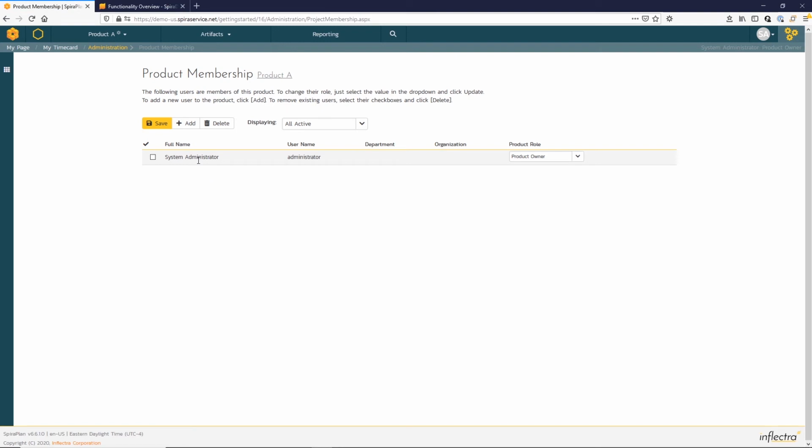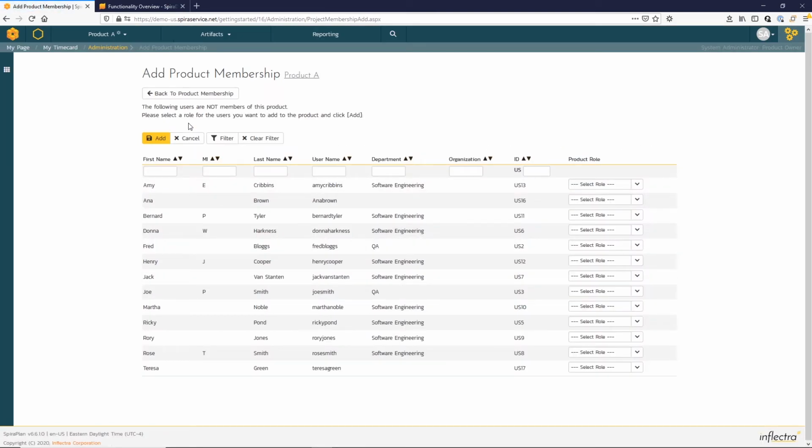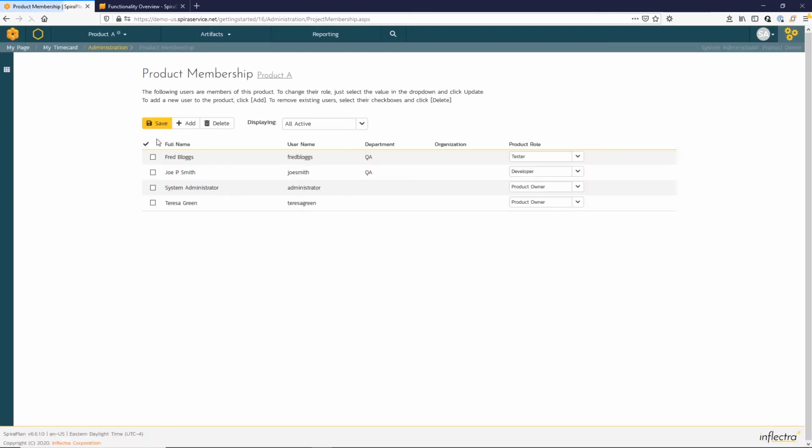So we'll click on View All and then the Add button. And now we can see a list of all the users in the system. We can filter and sort this list as needed. Now I'm just going to make some quick assignments for a product owner, a developer, and a tester. And click Add. Now I have four members for my product.